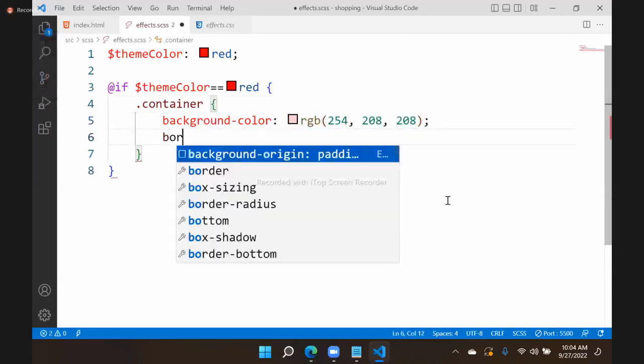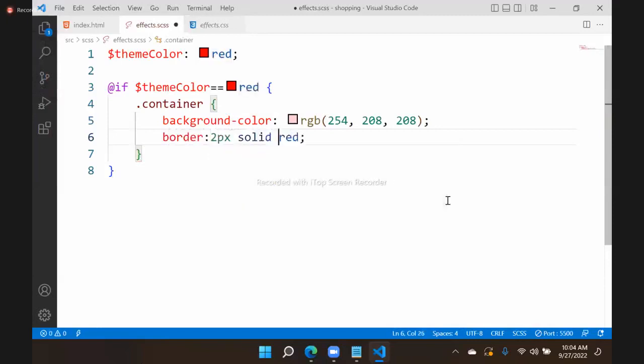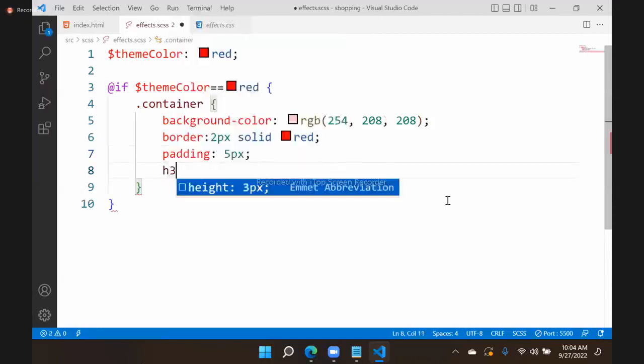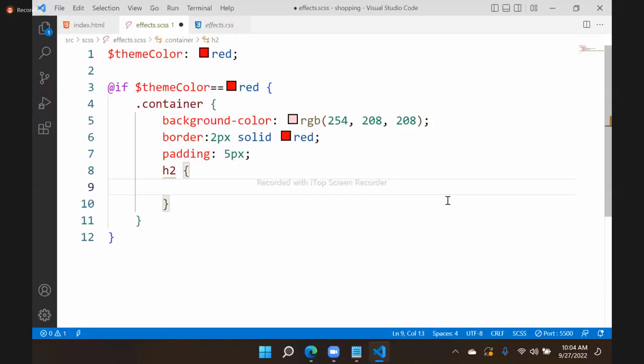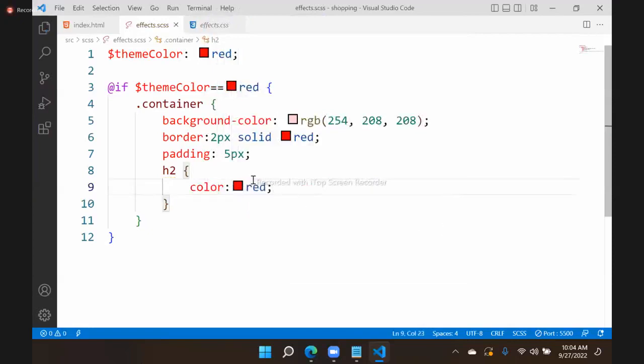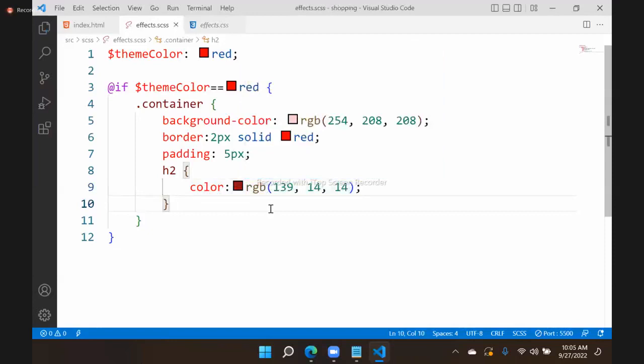And what we will do is, border we will keep as solid red color. So that means 2 pixel solid red. That is the border. And we will put padding as 5 pixels. This is if the color is red. And one more important thing is the heading, wherever heading is there. For heading color, we will put red, and in the red we will put some dark red for heading. And wherever paragraph is there, paragraph color we will also keep as red. That means the entire appearance should be reddish.